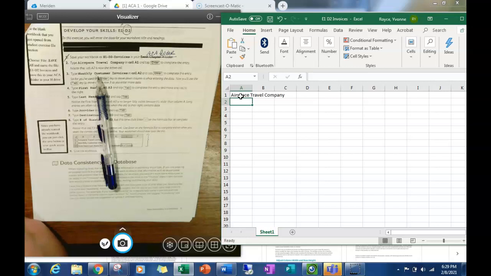Notice that, and the book tells you this, notice that cell A2 is now active. How do I know that a cell is active? It is boxed in like this with the green. That shows you where your cursor is, where your insertion point is. An insertion point is where you're able to type the information.